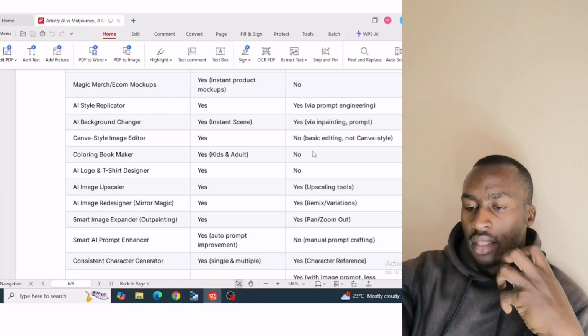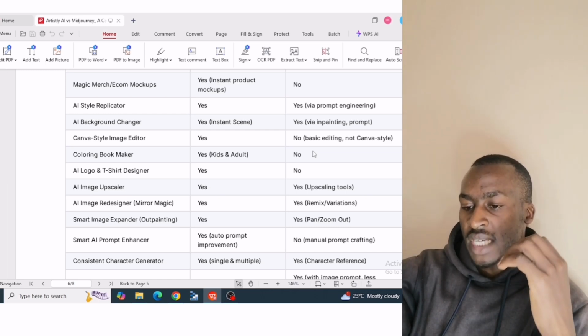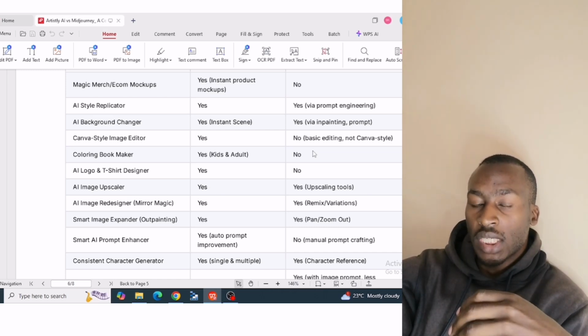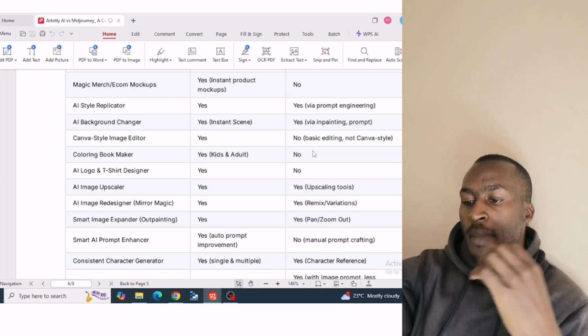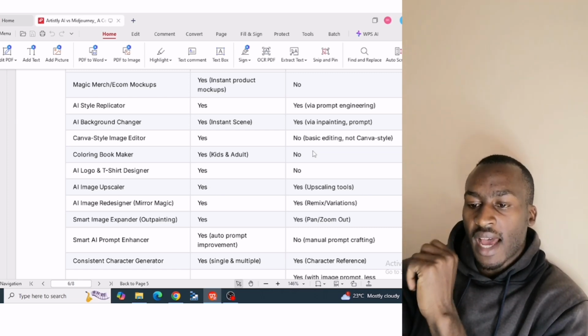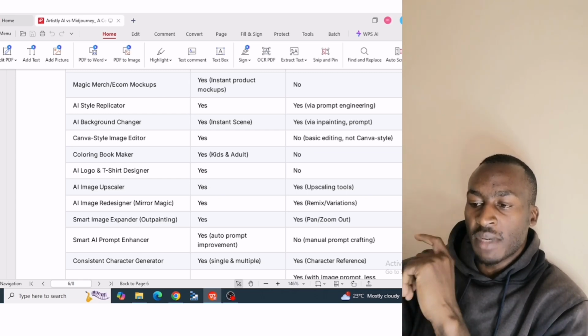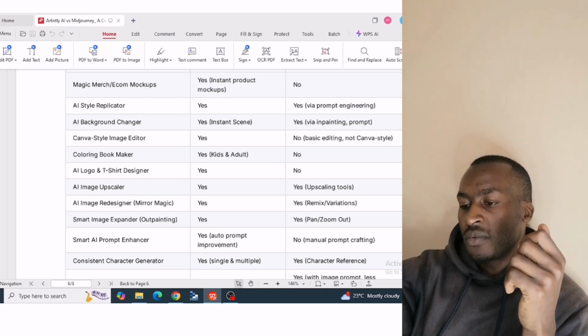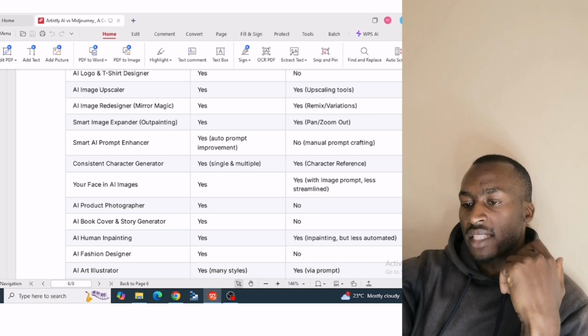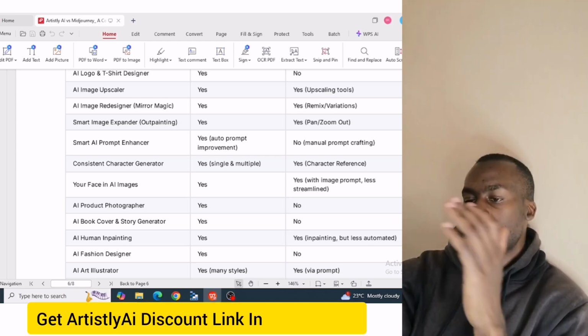Another thing that differentiates these two softwares is the smart AI prompt enhancer, which is available in Artistly AI but not in Midjourney. So with Artistly AI, there is auto prompt improvement, which is not available in Midjourney. So as you can see, for Artistly AI, you get more advanced features compared to Midjourney.